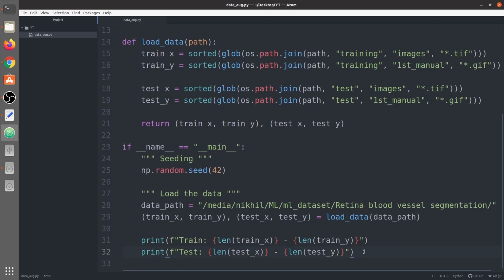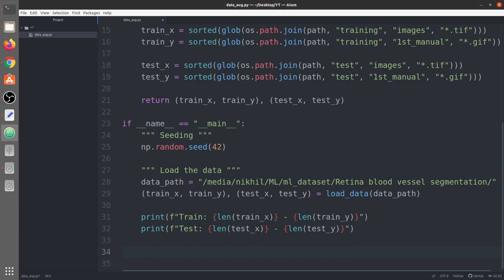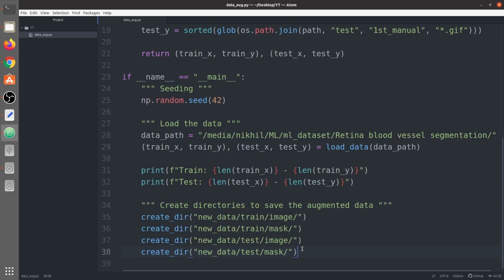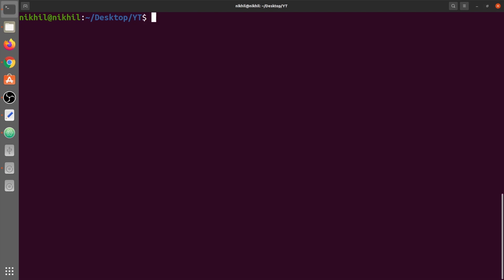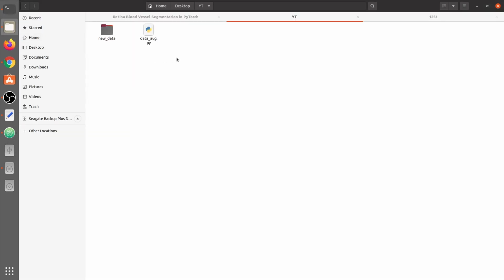Now we will create some directories to save our augmented data. We're going to call this directory new data, and see, we have created a main directory called new data, and inside new data we have two directories, train and test, and inside those train and test we have two more subfolders. We're going to call them image and mask. So here is where our augmented data would be saved. Now we'll run it and see if those directories are created or not. You can see the new data folder, and inside that we have train and test, and inside each of them we have image and mask.